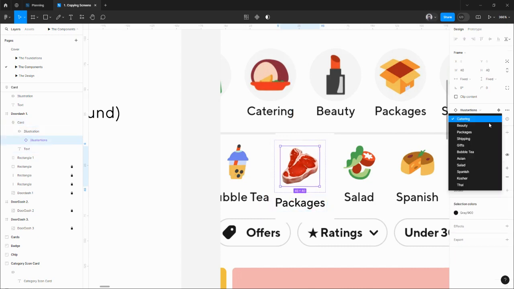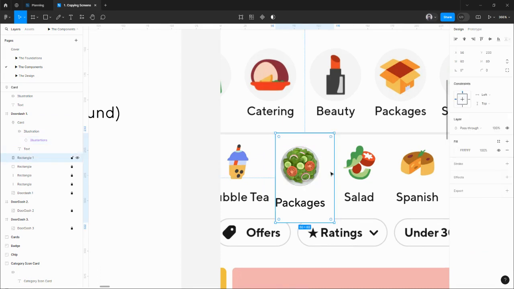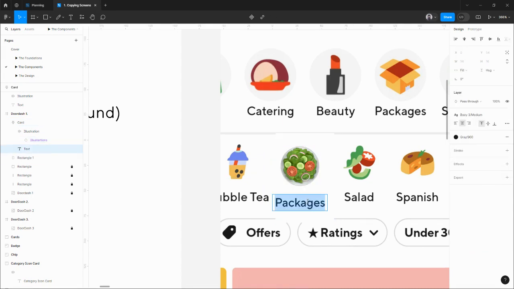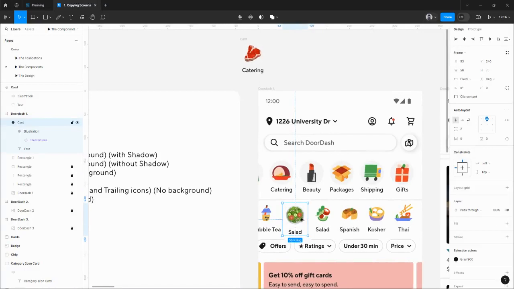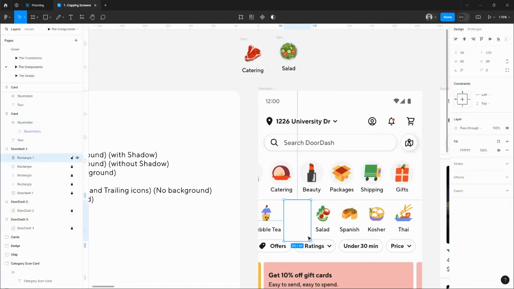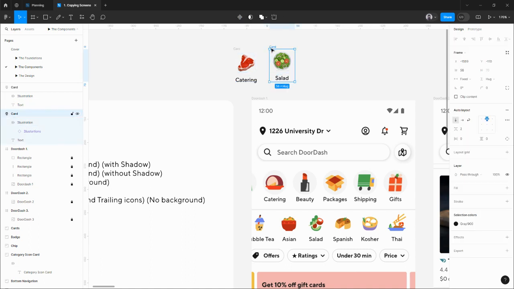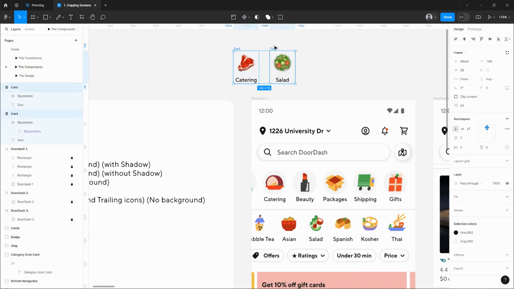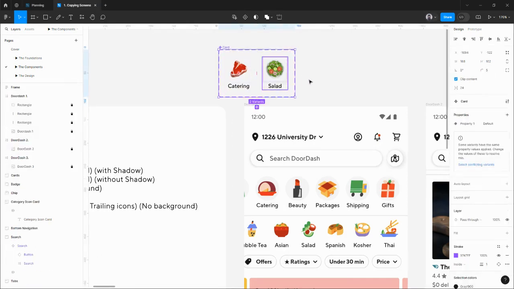Since this was a component, I am going to just simply select the salad, and yep, that's it. And we can change it. This is not necessary, but you can try changing it. And I'm going to place it right here. So we have both types of cards ready, and I'm going to select them and make them into a component. Easy peasy. No, so there is a problem.